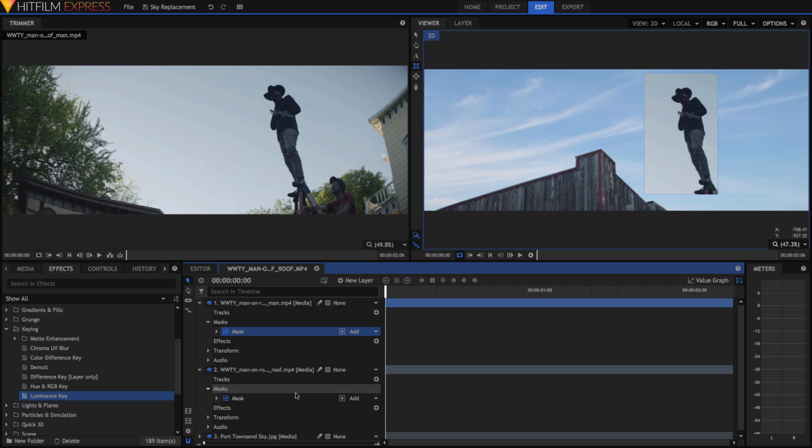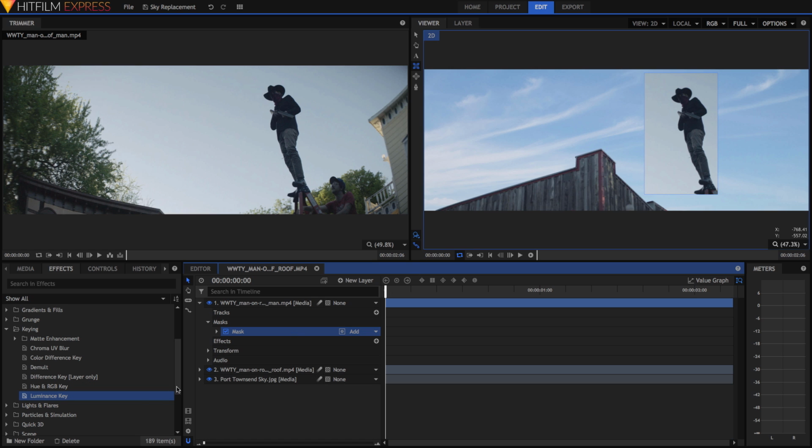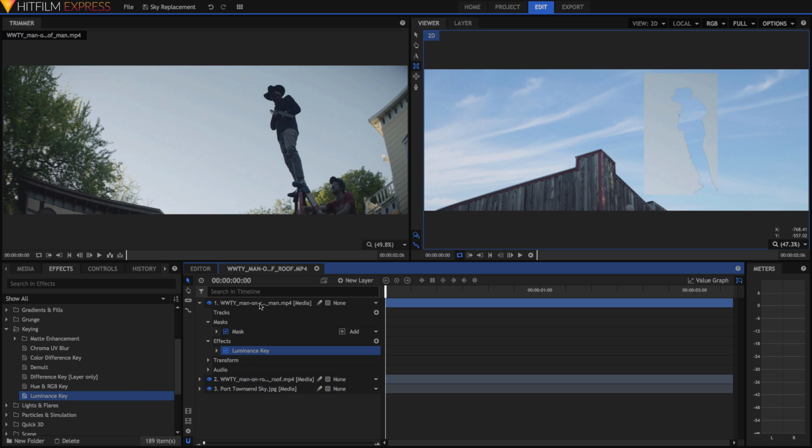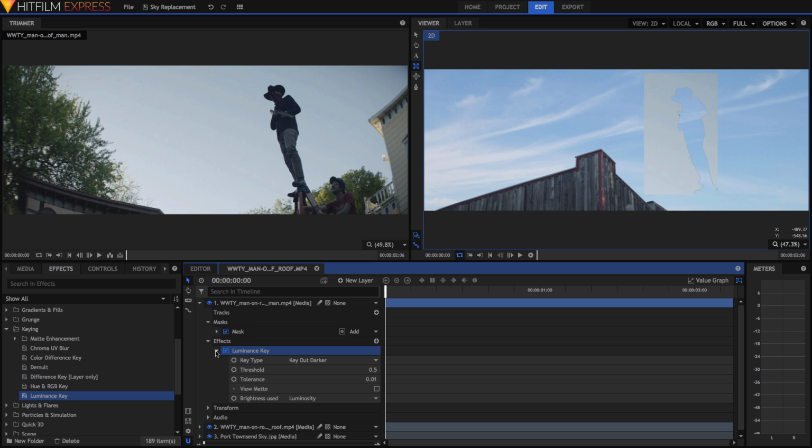By removing most of the sky with the mask, it will make it easier to create a clean key, which we will do now. In the Effects panel, open the Keying folder and find the Luminance Key effect. Then drag it onto the actor layer. It will affect the layer right away, but not the way we want it to. By default, Luminance Keying is set up to remove black, so we want to change the key type to Key Out Brighter. Then, we can adjust the threshold to determine exactly how much will be removed.